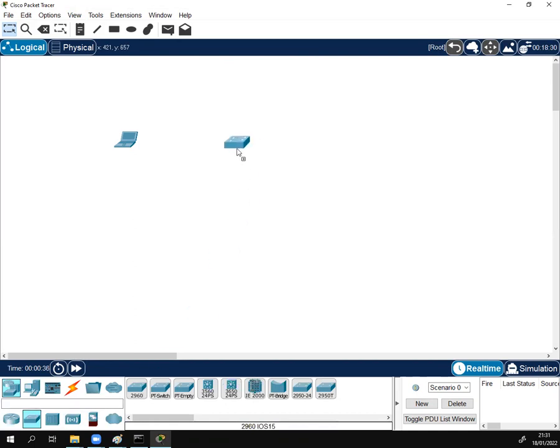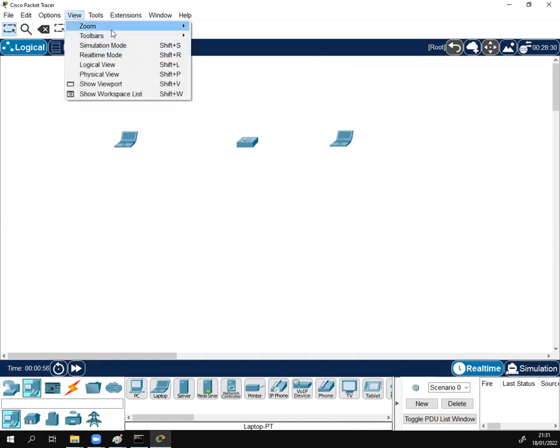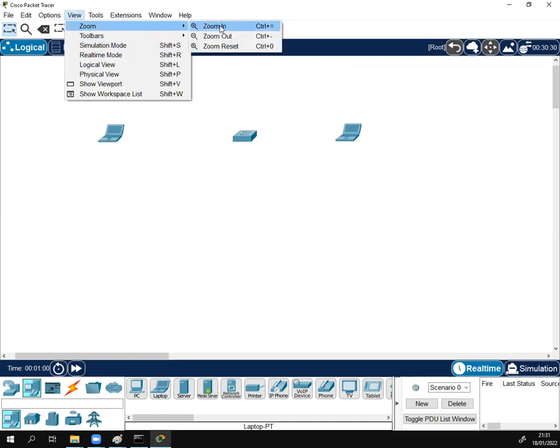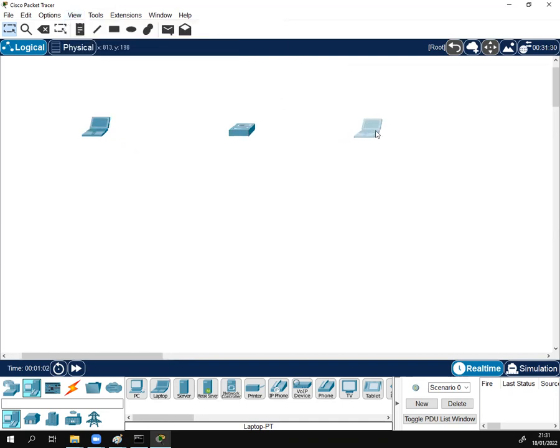So I'm going to get a PC, a switch, and another PC. Normally Wednesday would be our day for labs, but tomorrow will definitely be more theory because there's quite a lot of theory I need to cover with you first. But then we will use Wednesday evenings, the hour, for labs and doing stuff in Packet Tracer.